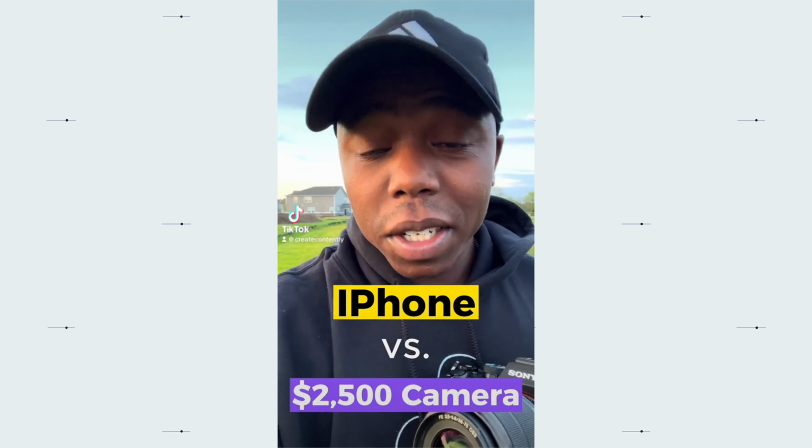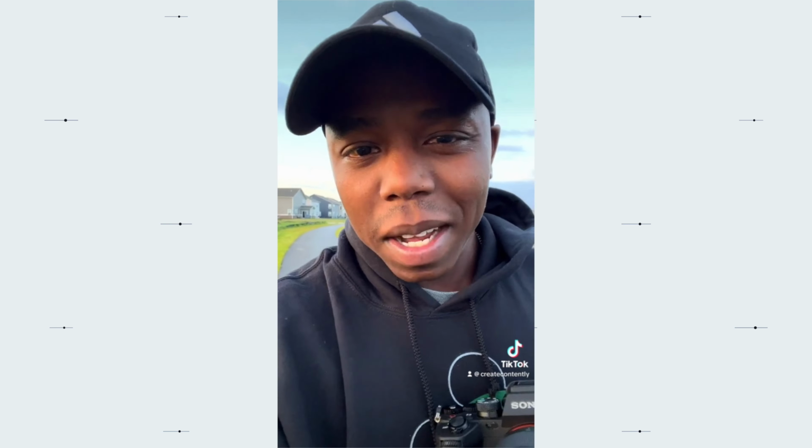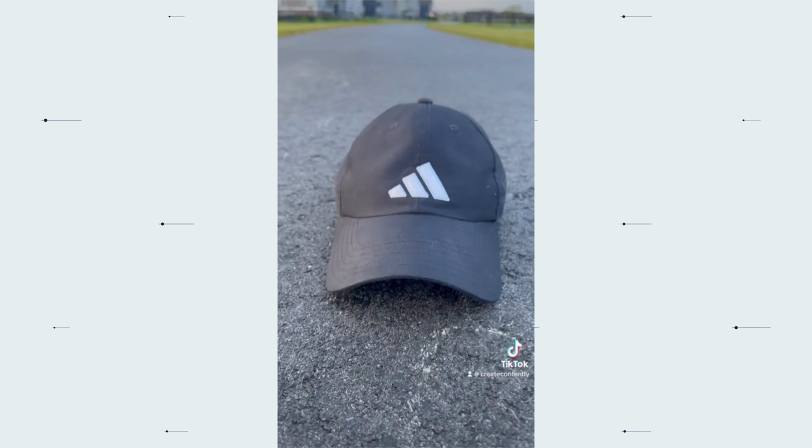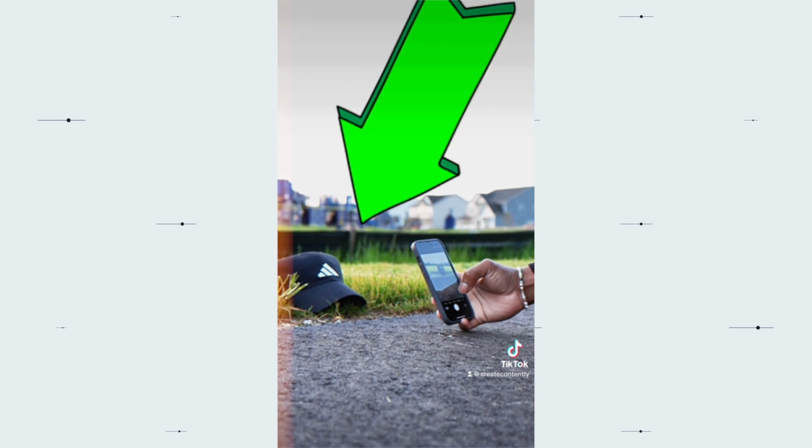Now, watermarks are the little logos that pop up on the screen, on the frame of the video. If you see the little TikTok logo bouncing around on someone's video, that is because it's been uploaded on TikTok. Now, what you don't want to do is download that video and then upload it on another platform like Instagram or YouTube Shorts.